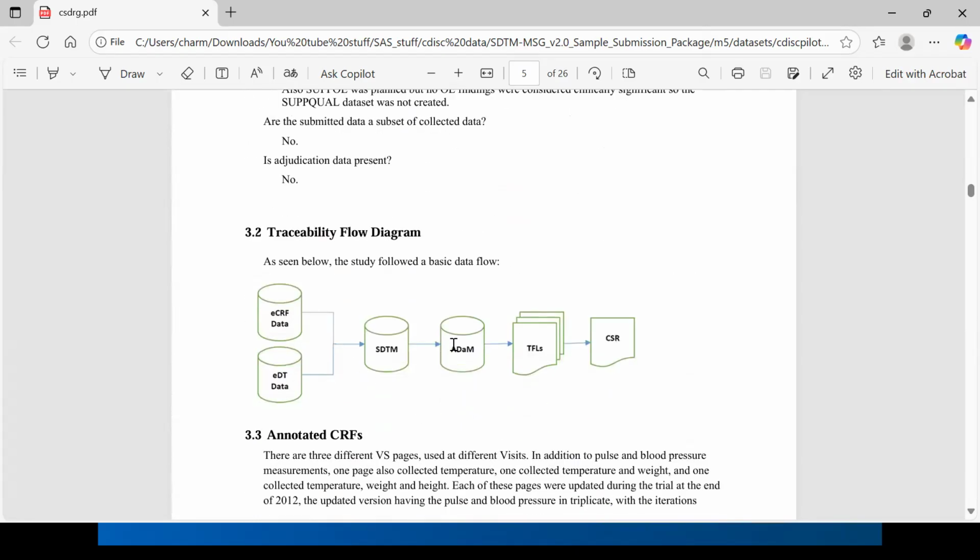Now coming on to the section 3.2, that is the traceability flow diagram. Here you can see how we are going to populate the diagram in our study. We know that for our study, the data is either collected using the CRF or the electronically transmitted data. So for SDTM, there will be two types of input data, that is the eCRF data or the EDT data. EDT data is also sometimes known as the vendor data.